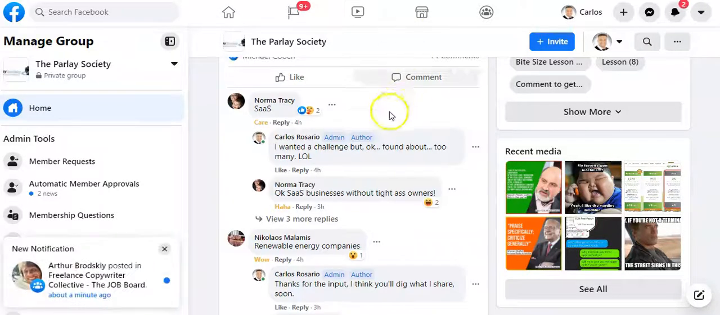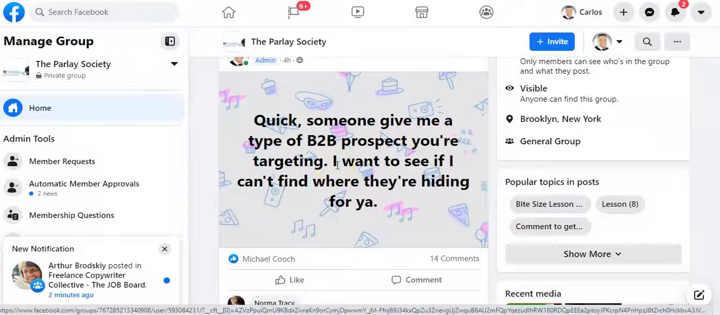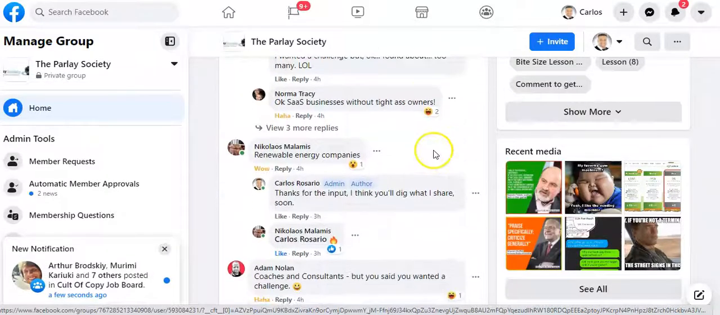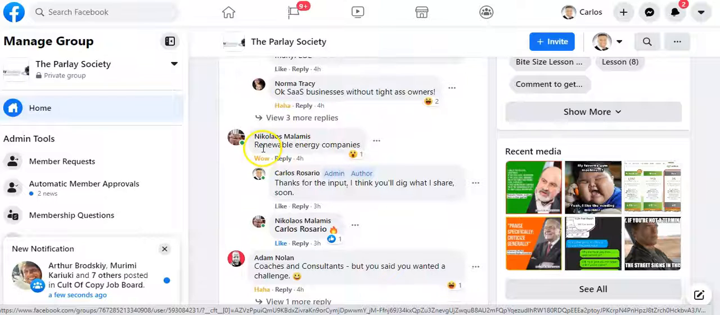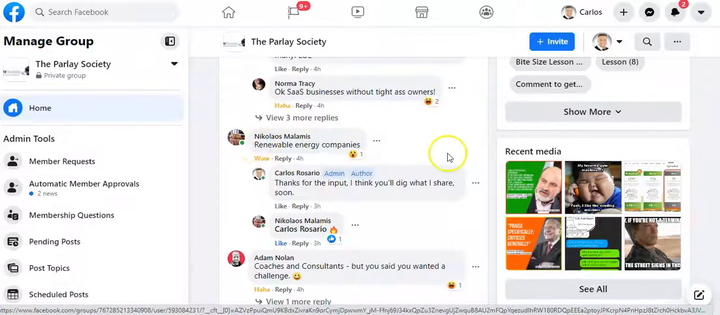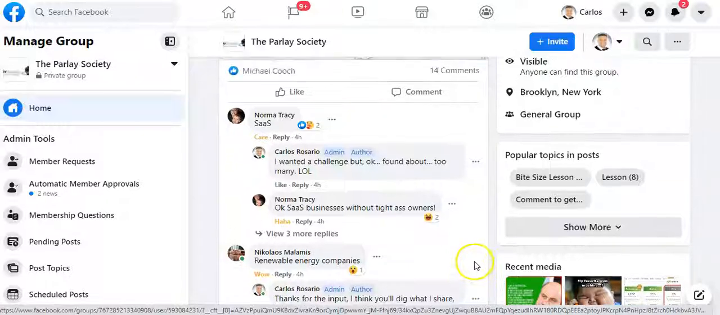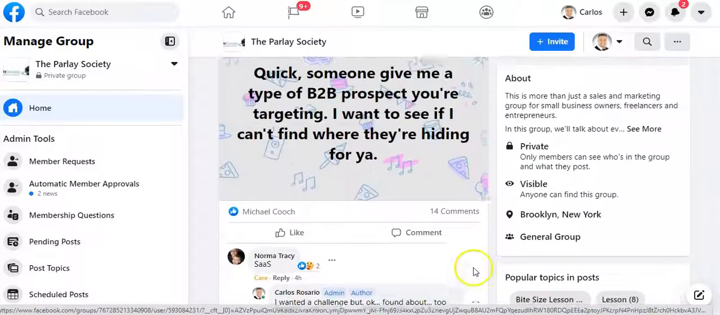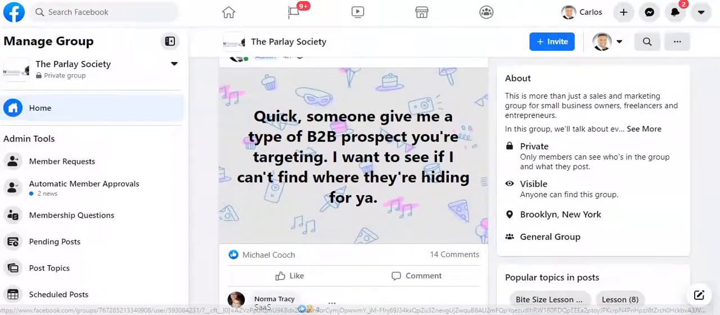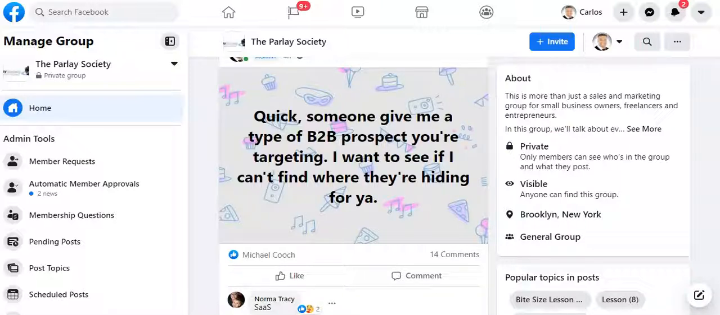So I asked folks to give me a B2B prospect that you're targeting, and I want to see if I can find where they're hiding for you. Nicolaus, I hope I pronounced that right, was asking about renewable energy companies. So let me show you what you could do to find a whole bunch of these leads, and along with the document that accompanies this video, you'll have all the links that you need to replicate this for yourself.